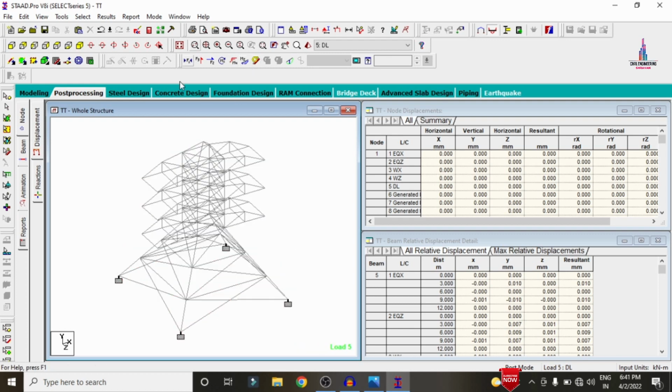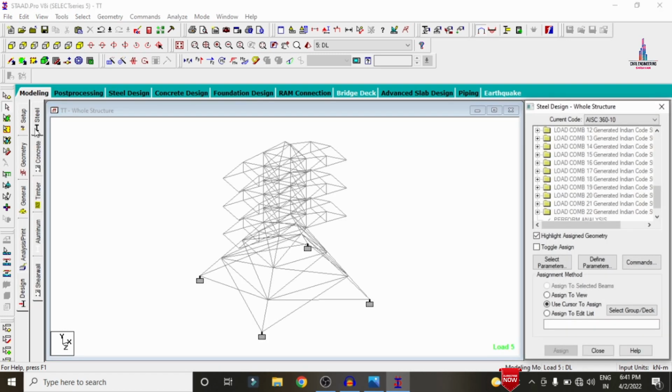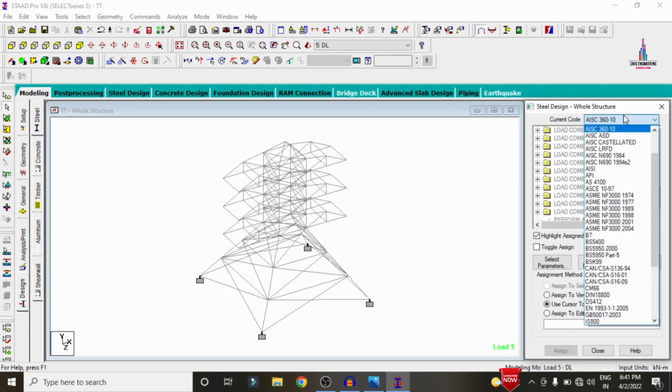So after doing the analysis process, we need to design the structure. So for that, go to click on modeling option. Click on the design option here. Select the steel section design. So select the code, which will be IS 800 LSD section. So select the IS 800 LSD section.